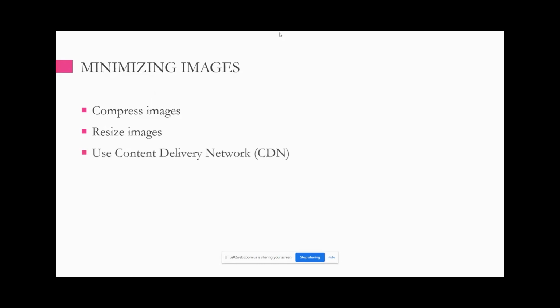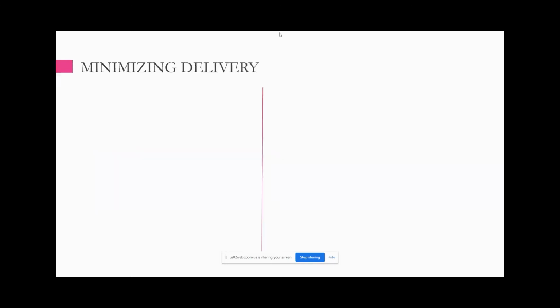Finally, we could use CDNs, content delivery networks. Sometimes, if you have a lot of images, a good option is to use a CDN to have a server close to wherever your customers are, so that images load faster and reach your clients faster. So there are many options when it comes to minimizing images.